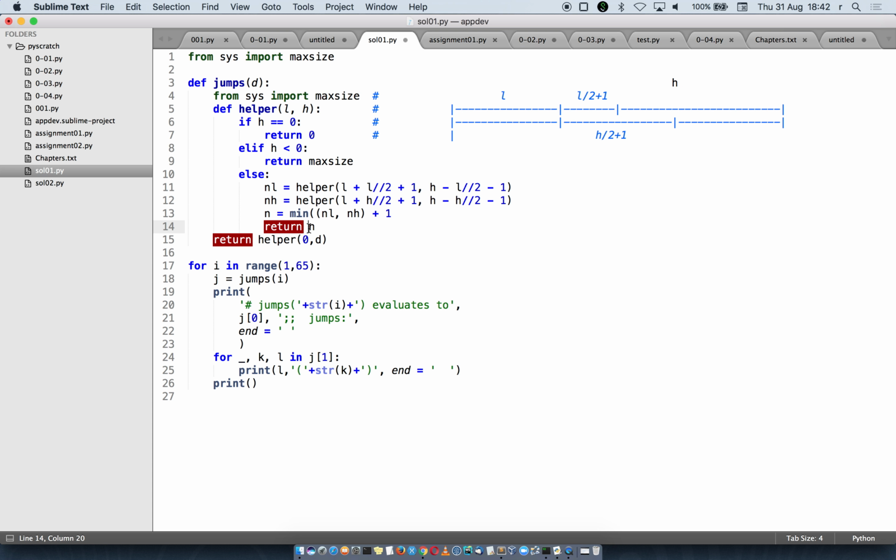Obviously, we need base cases. So if H is 0, it means that I have reached my destination. So if I am at my destination, the number of jumps to my destination is 0, right? If I overshoot the destination, I have to return something that would prevent that number from coming into the computation, right? I have to find something clever.